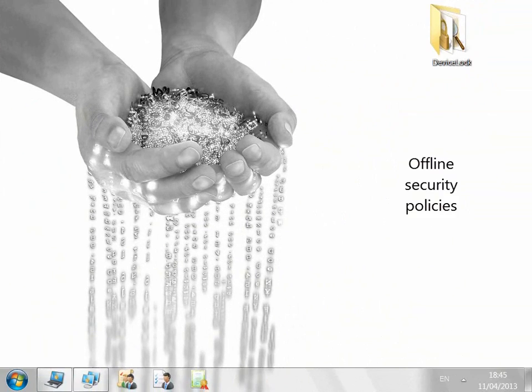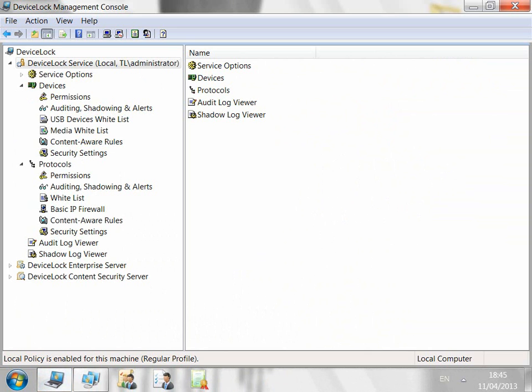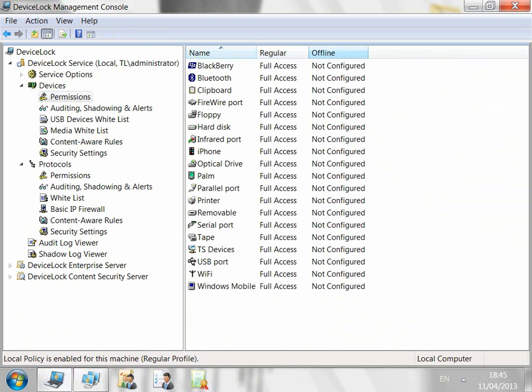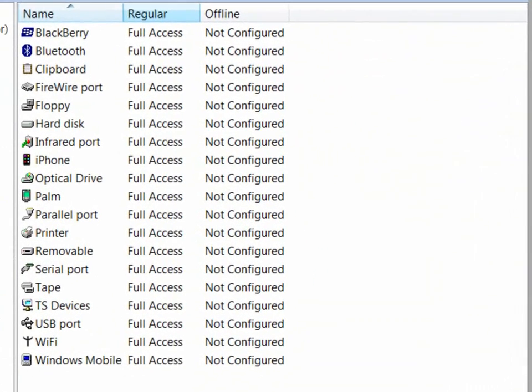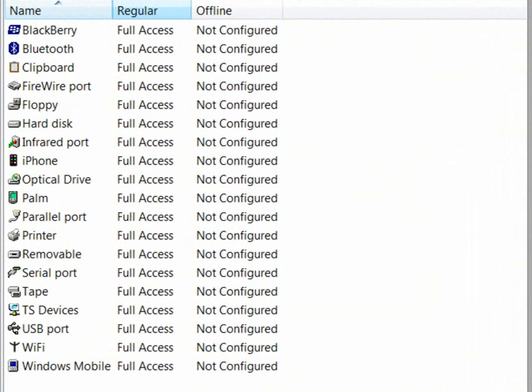DeviceLock allows you to define different online versus offline security policies for the same user or set of users. A user's online policies are applied when connected to the corporate network, specified DeviceLock enterprise servers, or Active Directory domain controllers. Offline policies are applied when the user is working disconnected.